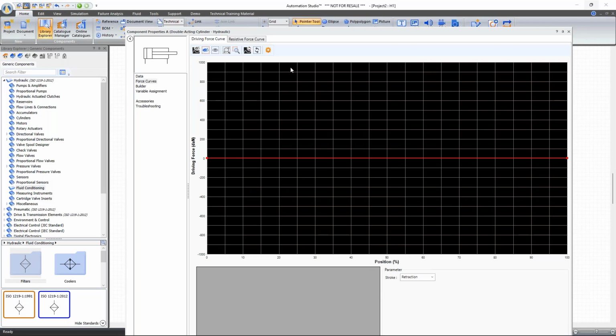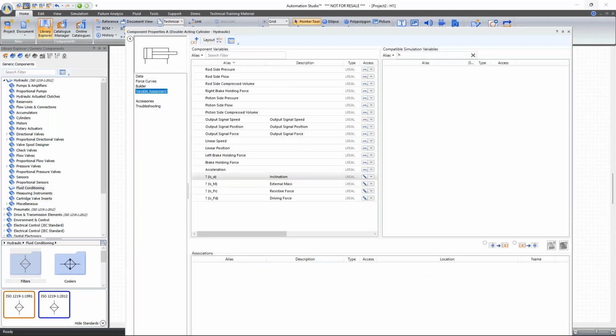So really, an easy way to simulate a mechanism is making the cylinder load a function of the trigonometrical position of the system and so on. So you can easily approximate that behavior by setting this resistive or driving force curve as a function of the position. Two curves, one in extension, one in retraction, and so on. And the third way is using variable assignment.